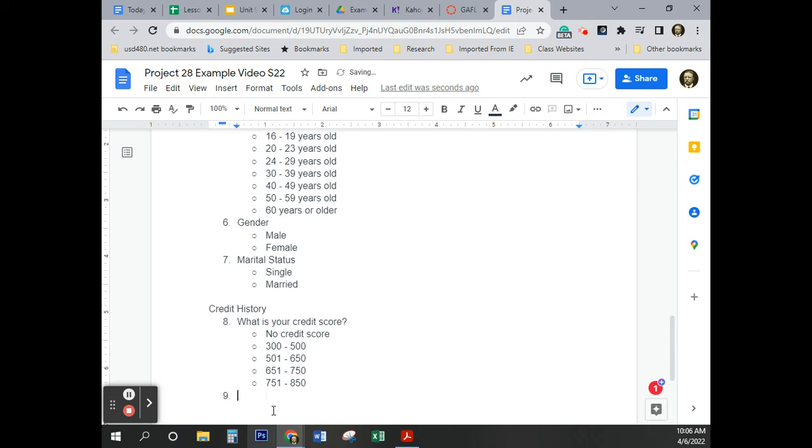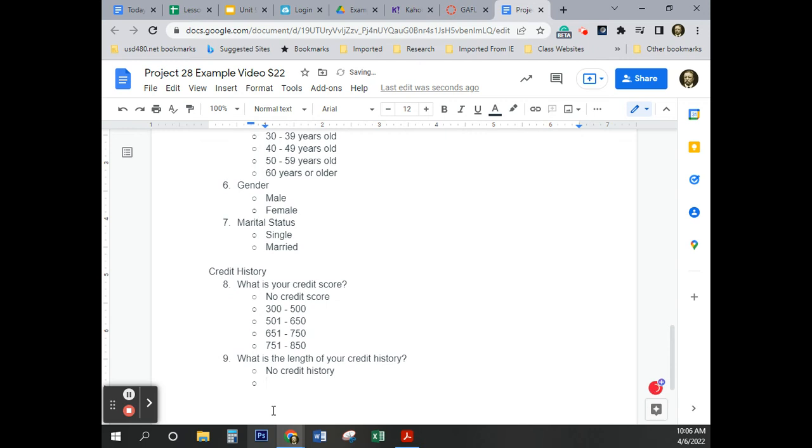Now I hit enter there, Shift Tab, takes me back to 9. What is the length of your credit history? Enter, Tab, no credit history. Enter, less than 1 year. Oops, they wanted the number 1 there. That's really not important.